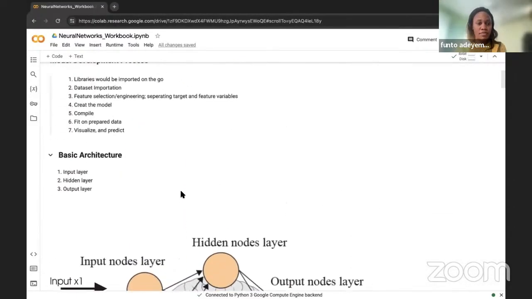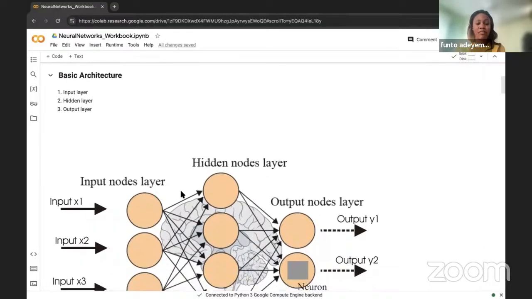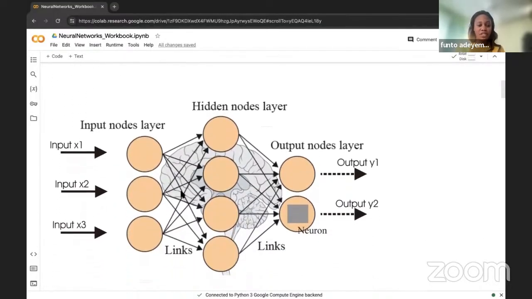So let's go back to the beginning. So basic architecture, that has been dealt with in the morning class, but for the essence of this lab, I'll just be going just a few minutes on it, as we're going to be building on this to develop our neural networks. So this is a simple structure of how a neural network is.